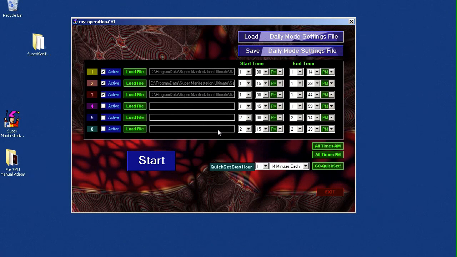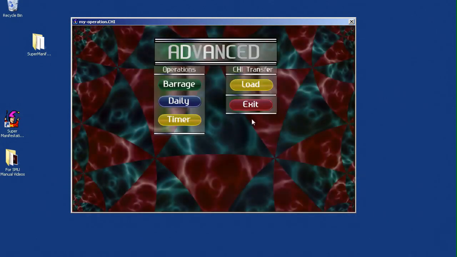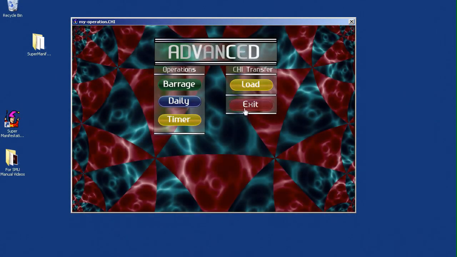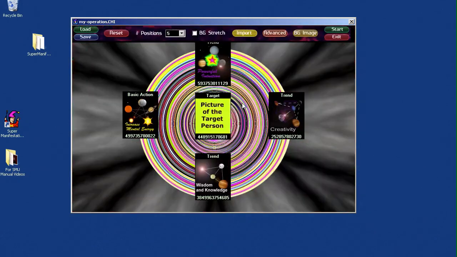If you were going out of town for a week, or let's say you wanted to run specific operations at specific times during the day, each day while you're at work, because you always have a brainstorming session at a certain time, and you have lunch at a certain time, and you have your break at a certain time. You want to run different operations to coincide with that. This is how you do it. So that's the daily mode. So in this video, we have covered the advanced features of Super Manifestation Ultimate Edition 2.0 2012.